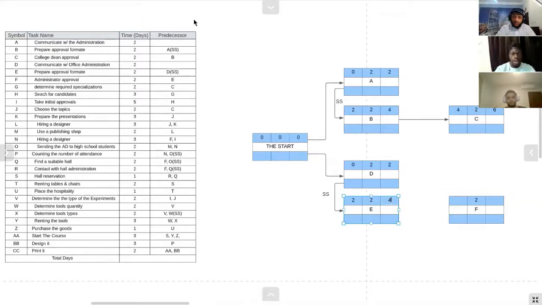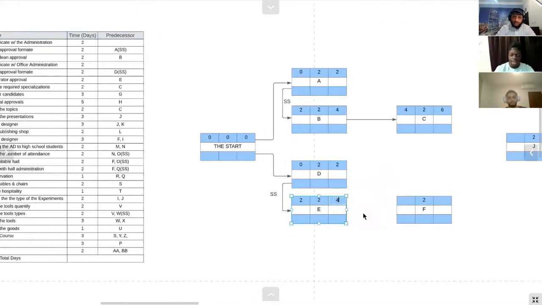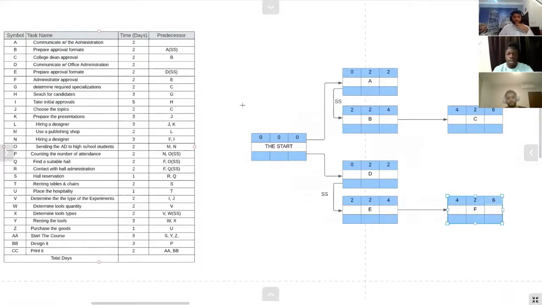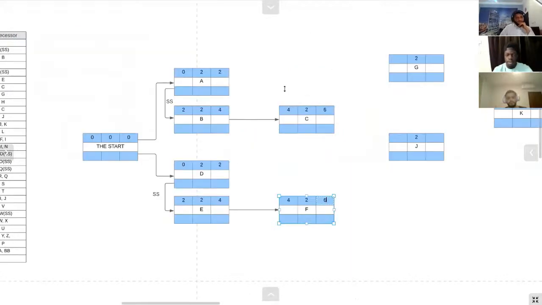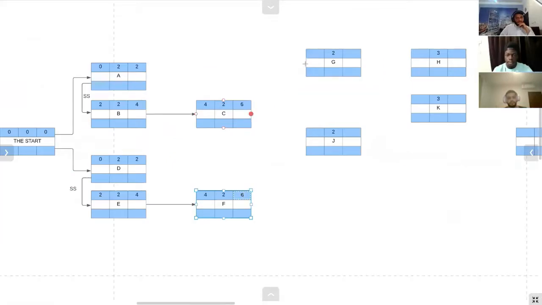After that, task F has a relation with task E, which is start. This is 4, and this will be 6 also. Task G is related to task C. This one is task G. It starts at 6, and it will finish at 8.